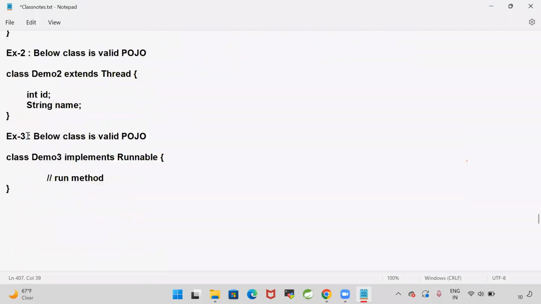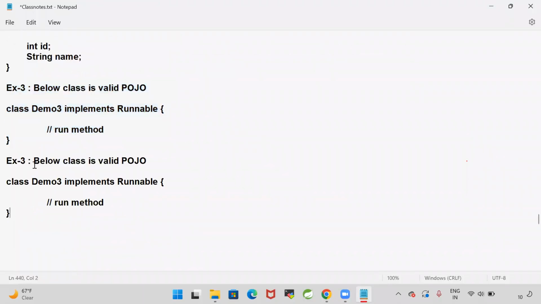Okay. Now let me take another example. I'm taking example 4. Now Demo 4 implements the Servlet interface. Can you tell me whether this class is a POJO or not? Example 4, POJO or not POJO? Not POJO. Why? Because the below class is invalid.